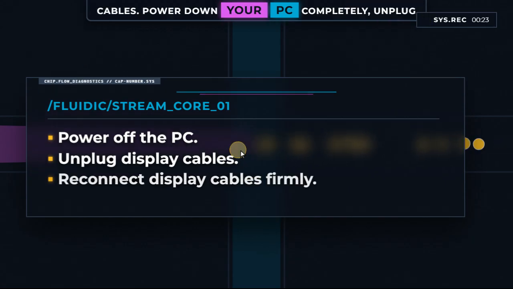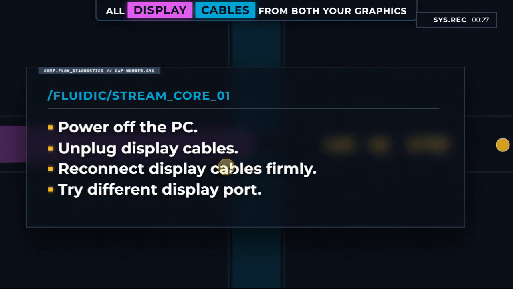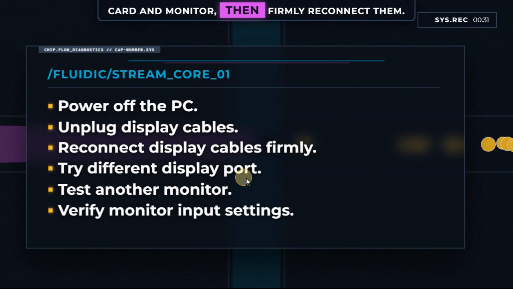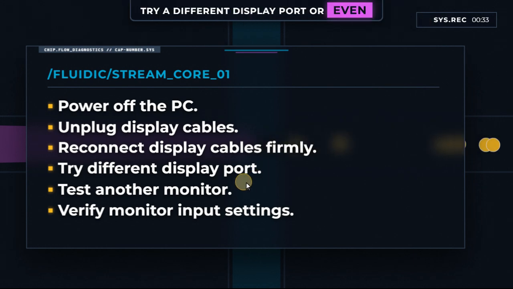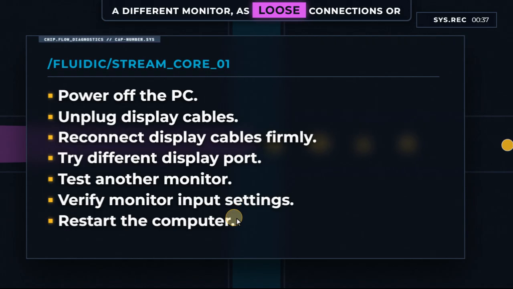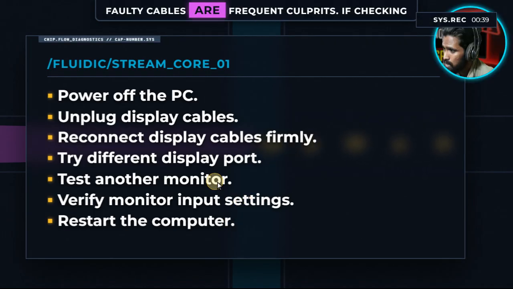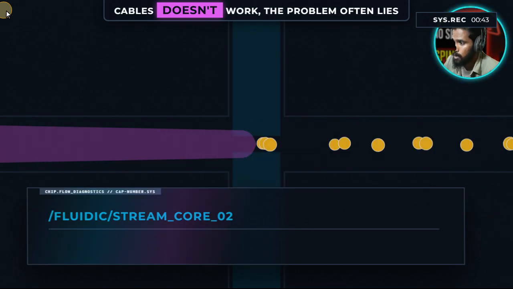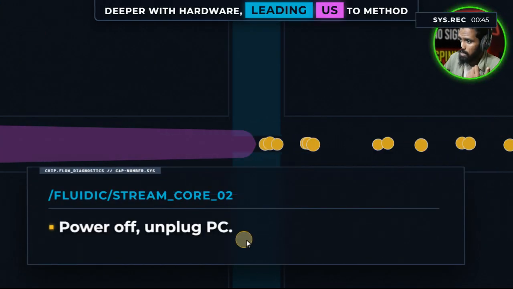Power down your PC completely, unplug all display cables from both your graphics card and monitor, then firmly reconnect them. Try a different display port or even a different monitor, as loose connections or faulty cables are frequent culprits. If checking cables doesn't work, the problem often lies deeper with hardware, leading us to method 2.